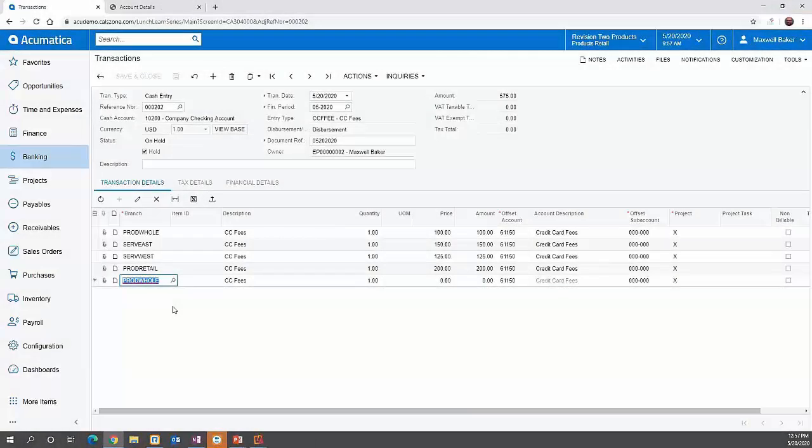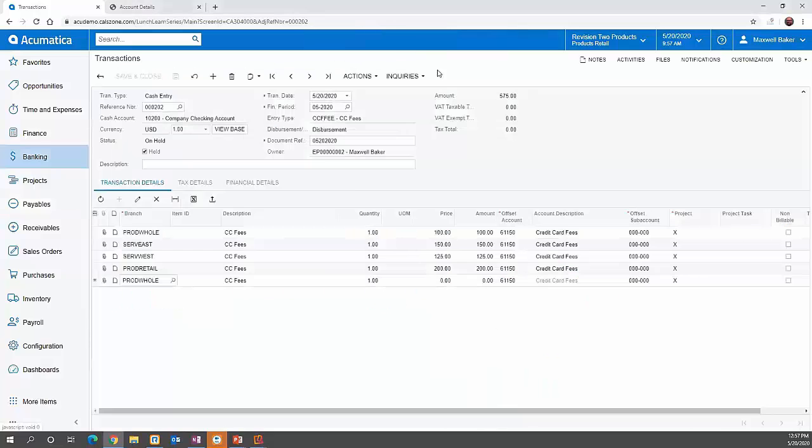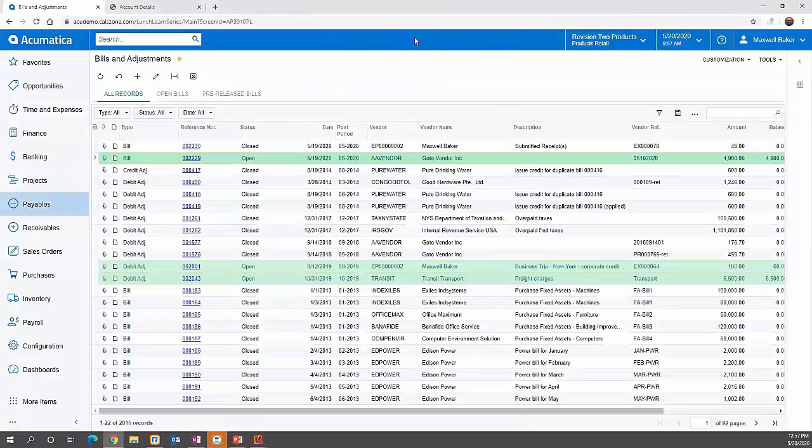Okay, so we are going to move on to payables now. And we're going to navigate over to the bills and adjustment, generic inquiry. And one thing I want to draw your attention to are those rows highlighted in green. So we're utilizing that conditional formatting that Sean talked about earlier, where we're trying to draw attention to any bills or adjustments that are still open that still need to be paid.